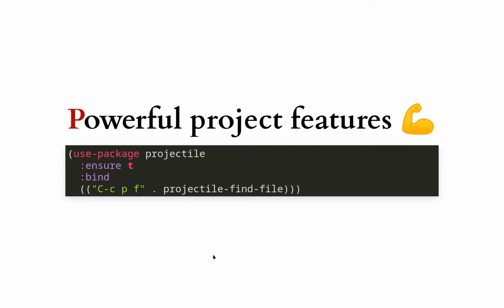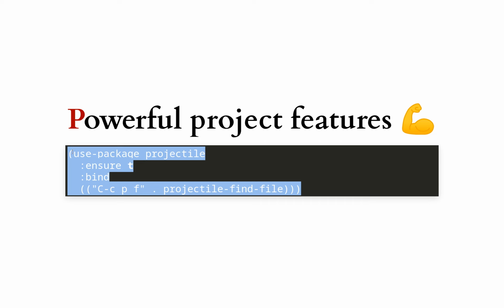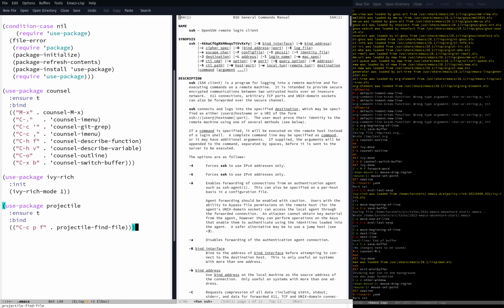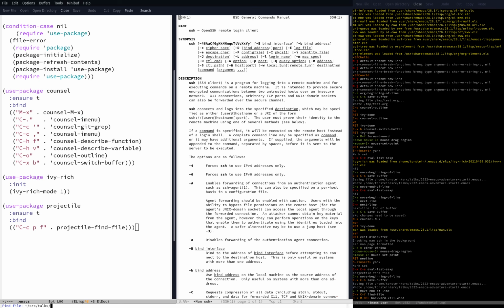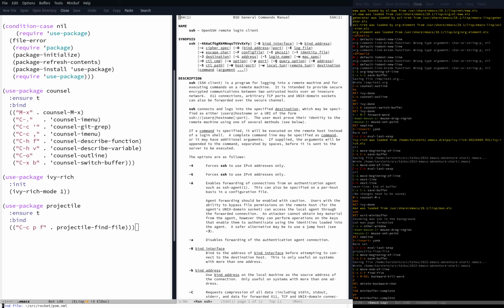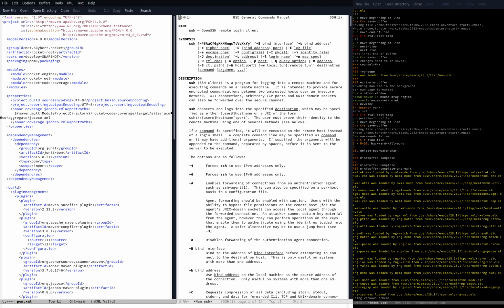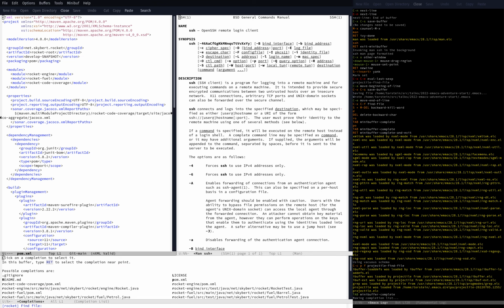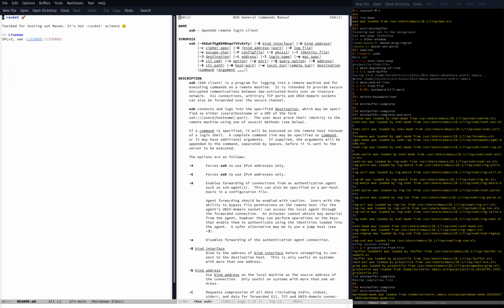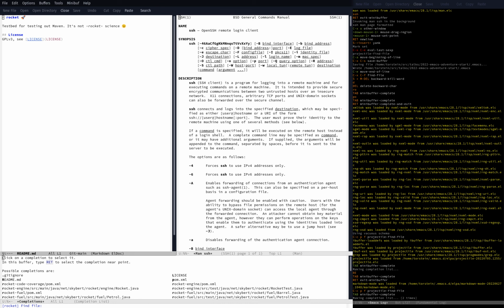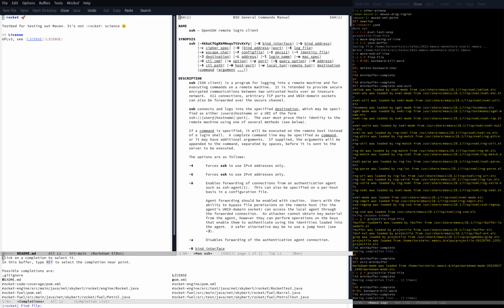The last package I will show you is Projectile, and it gives you project management features. So if I now open a small project like Rocket, it's a Java project, I can jump to any file now. I can jump to README, and, I don't have fuzzy search enabled yet, but still I can navigate to all the files in the project, and it understands that it's inside of a Git project, and it only gives me completion of the files inside of the Git repo checkout, and it ignores everything that's in gitignore and so on. It's very, very clever.